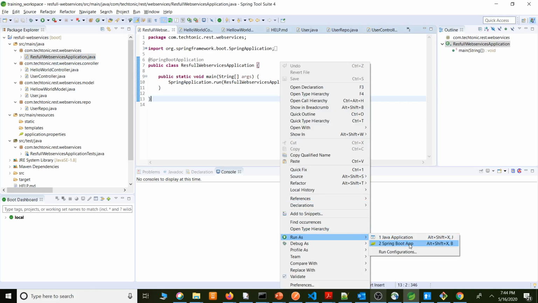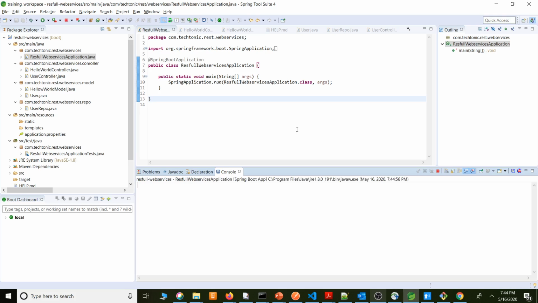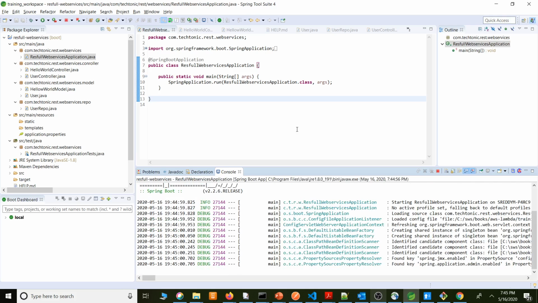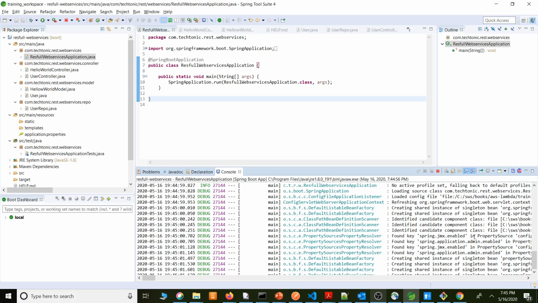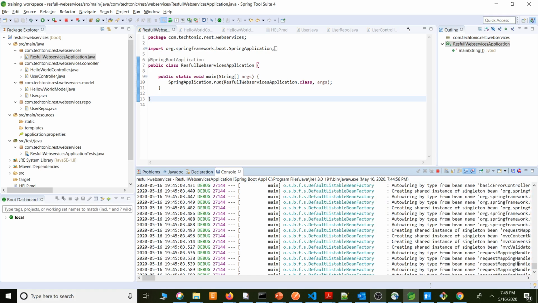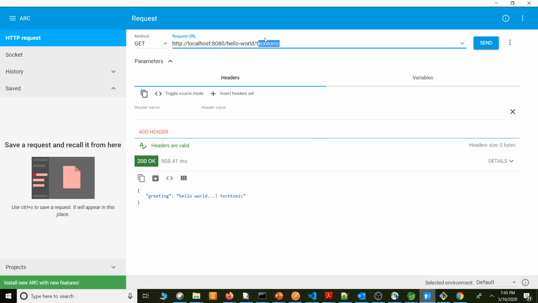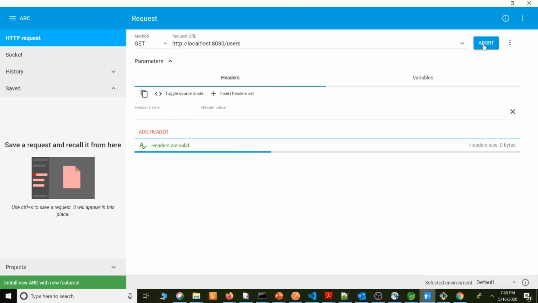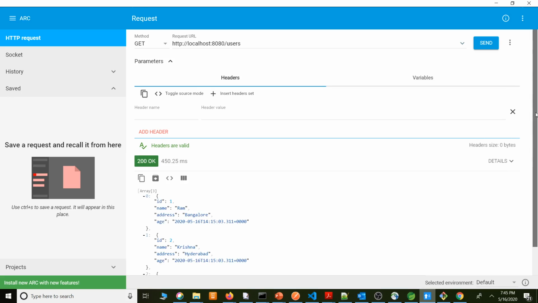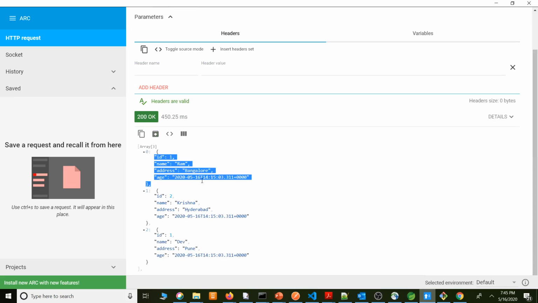I'm going to start this application. Run as Spring Boot app or run as Java app. Okay, I'm going to run it. Started. What is the path to get all the users? Just specify /users, GET method, and click on send. We'll get the list of users. See, guys, we are getting the list of users. We got the first user, second user, third user. I think here we have not changed the ID.